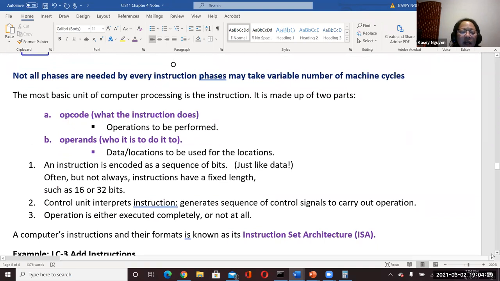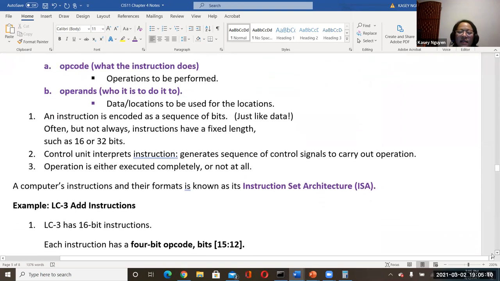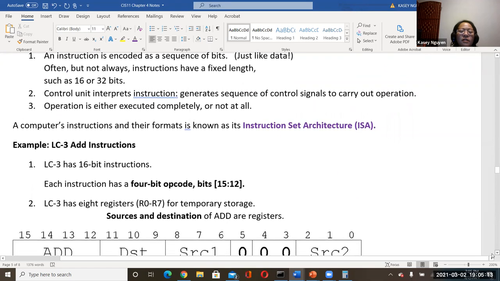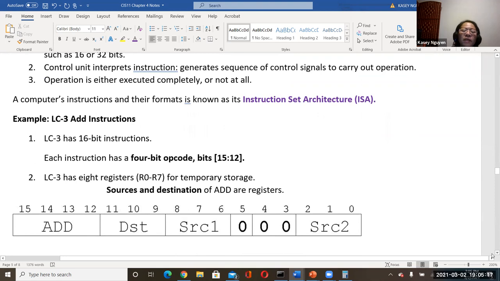So the steps that are provided on page 5, after the description of opcode and operands, talk about how an instruction is encoded with a sequence of bits. And that will be a fixed length, in our case, 16 bits. The control unit interprets the instructions. It's going to then generate signals to carry out the operation, and it's going to go into fetch mode. And the operation is either executed or not. So when you look at the ISA, instruction set architecture, in LC3, this is important. That way, the next time when you write your code, you know exactly what's going on.